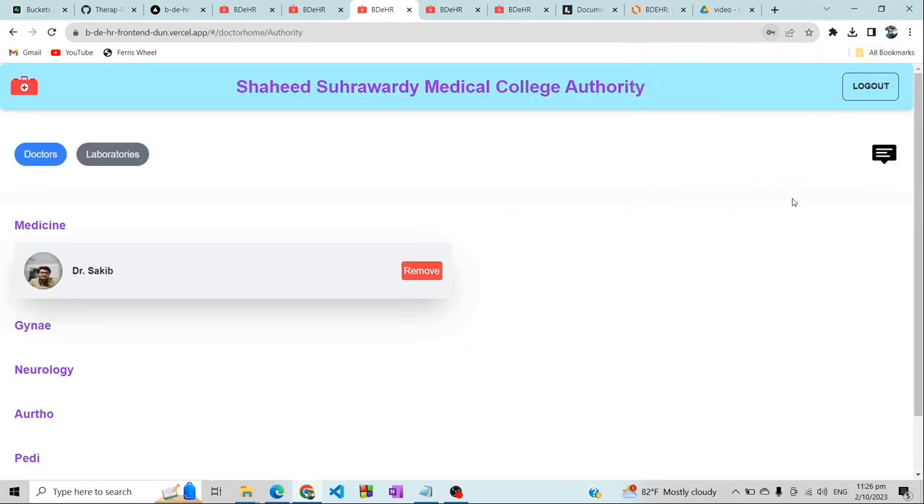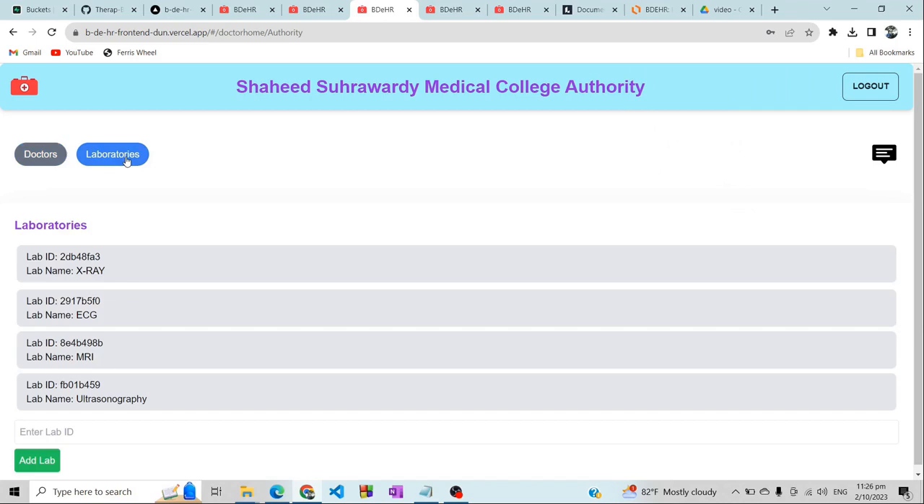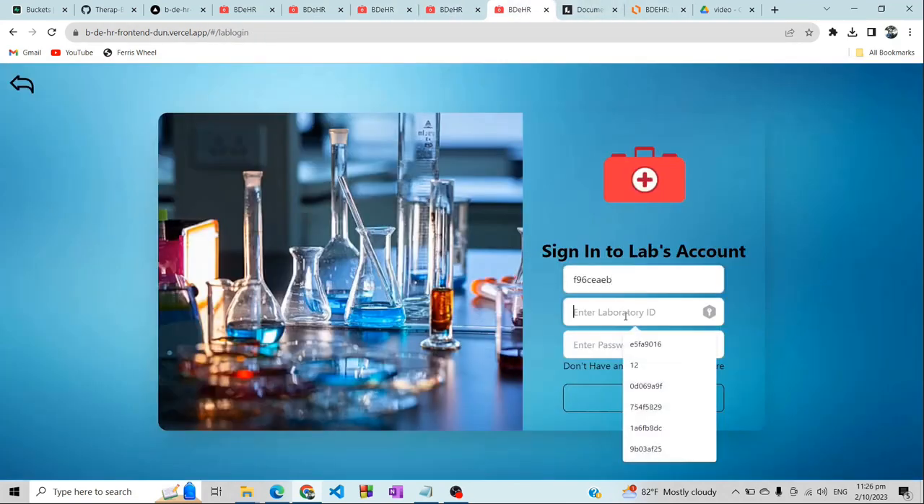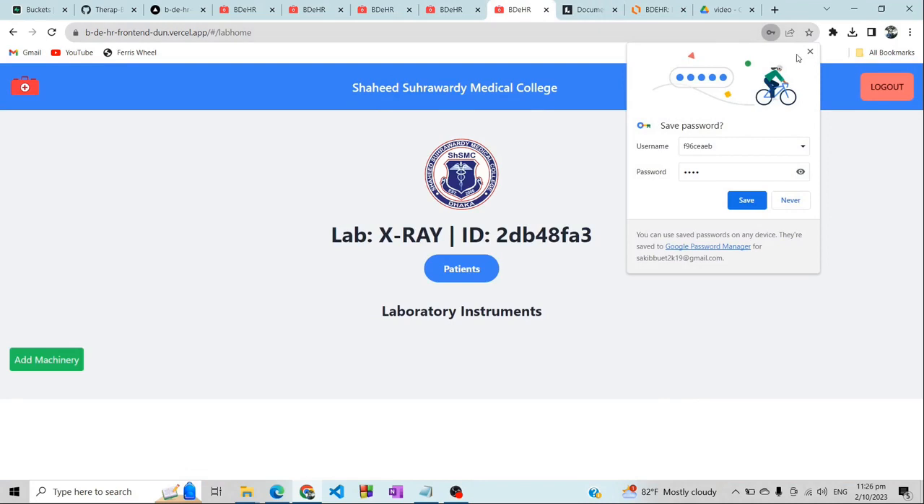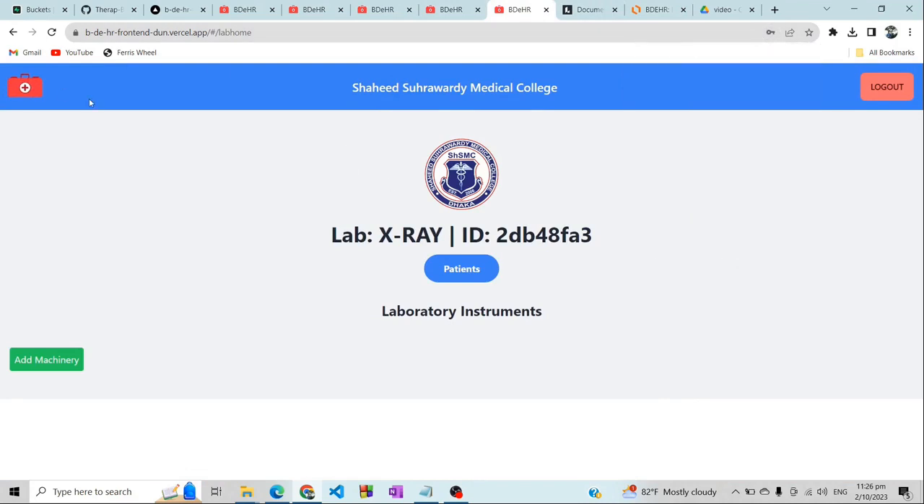So when I log in as authoritative figure and go to the laboratory, I can see each lab ID is given here. So when I was signing up, I gave these instruments for my lab instruments, and each of these instruments has created a lab ID. So I will just copy this lab ID and paste it here, and I can enter my password and I can log in.